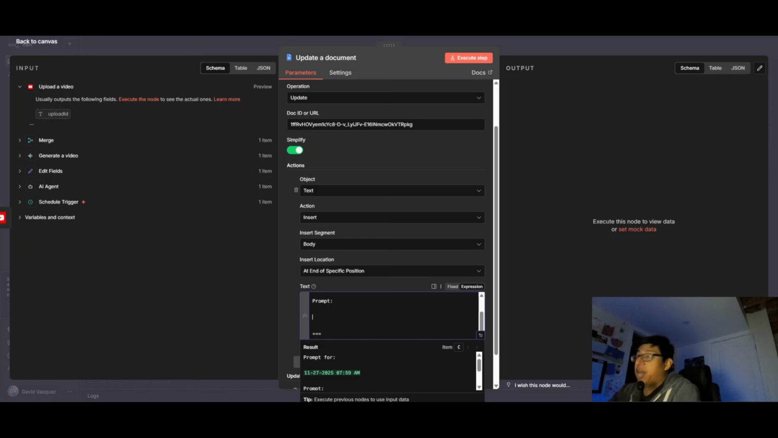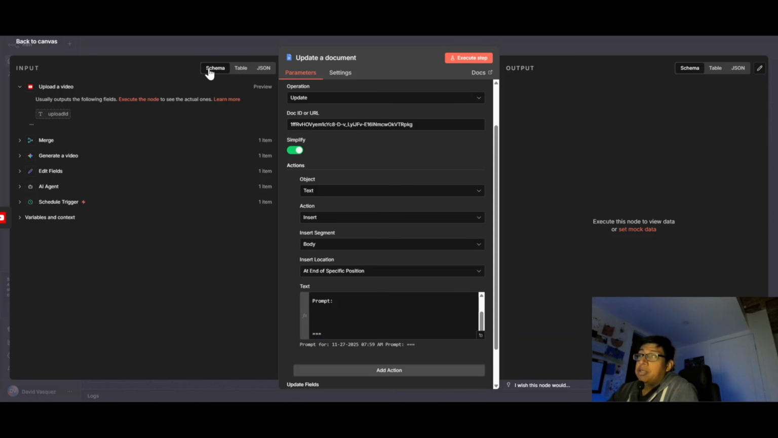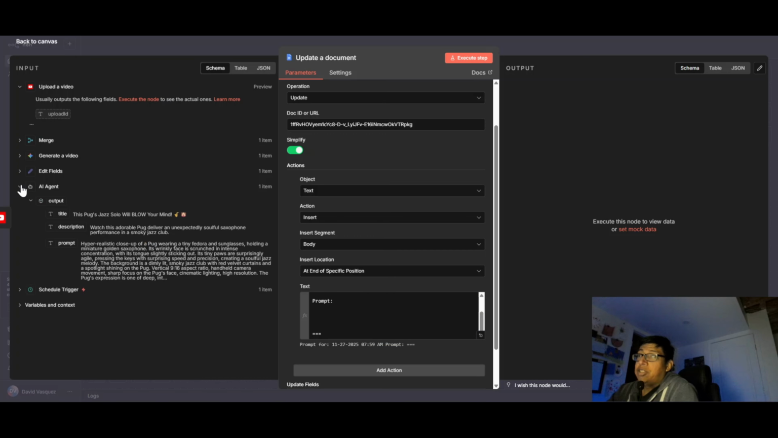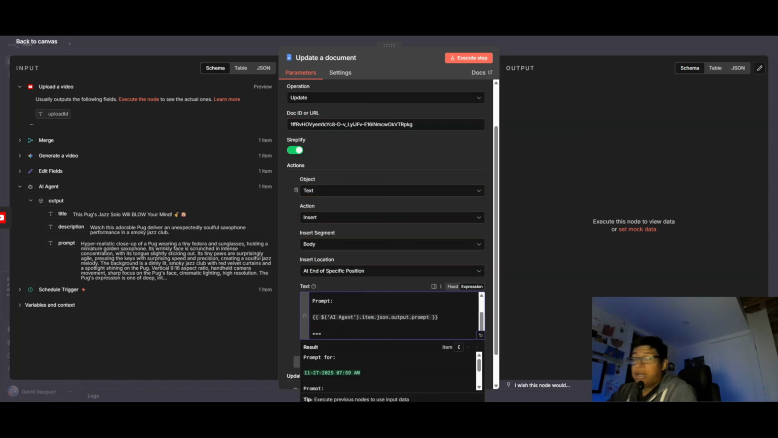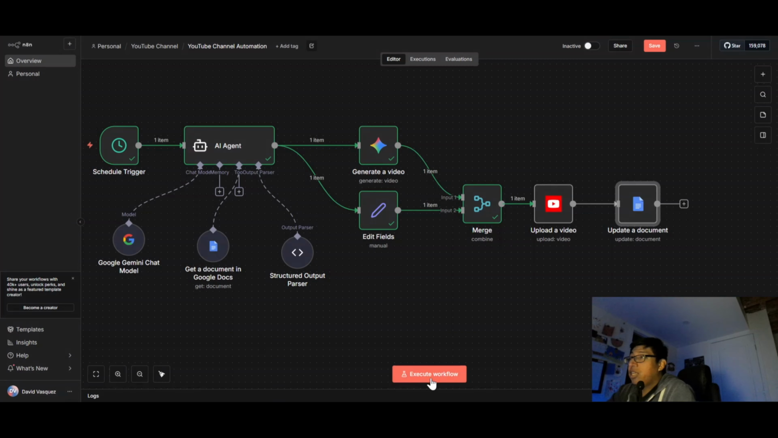This is where I added the prompt, so this is where it's going to put the prompt in there so it doesn't repeat it. So if you go to schema and then AI agent, grab the prompt and just drag it right in here, and that way it'll add the prompt into the Google Doc, and then when it runs over here, it checks the docs, it'll reference all the other prompts it's used before, and it'll generate a new one. So let's click save there, and that's pretty much it.